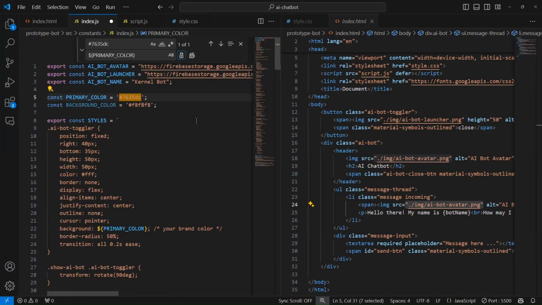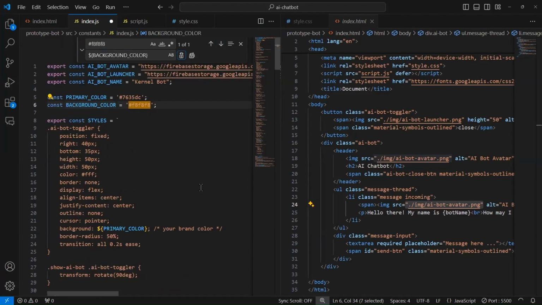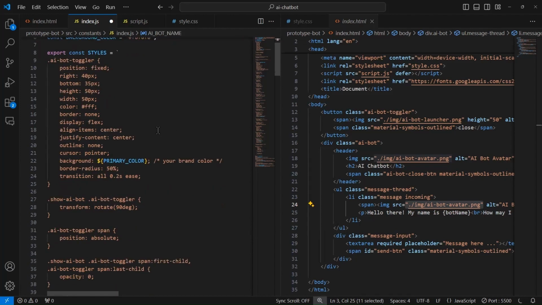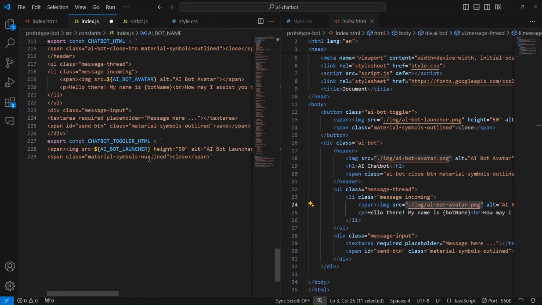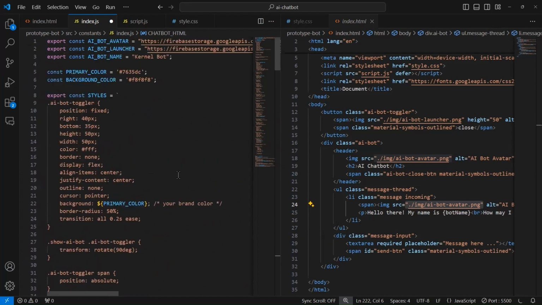Okay, looking good. Let's do the same for the background color. We don't want that. Let's go to the next one. Yes, yes. And we're done. So now we can customize our colors just by changing the values over here. Let's also put the value for the bot name. Let's go to the HTML. Okay, now we have a good level of customization.